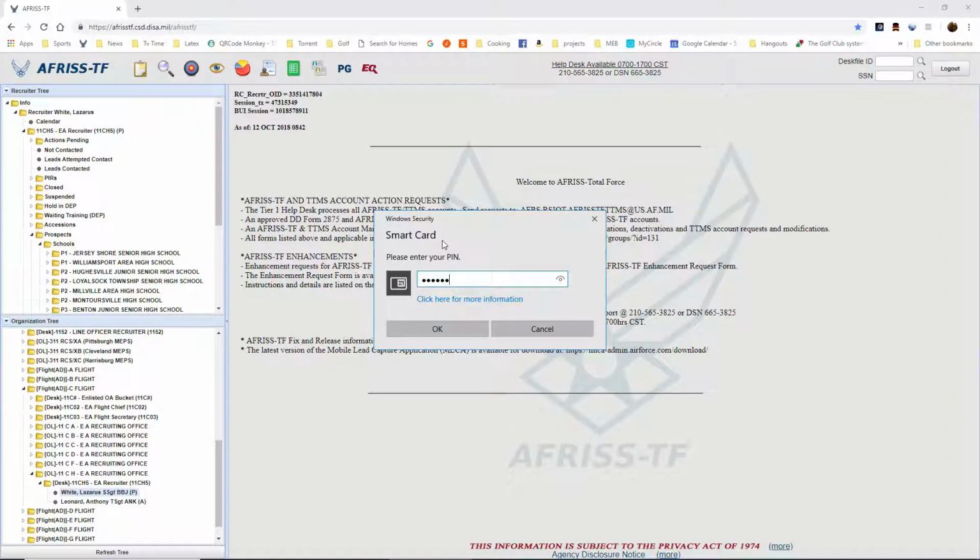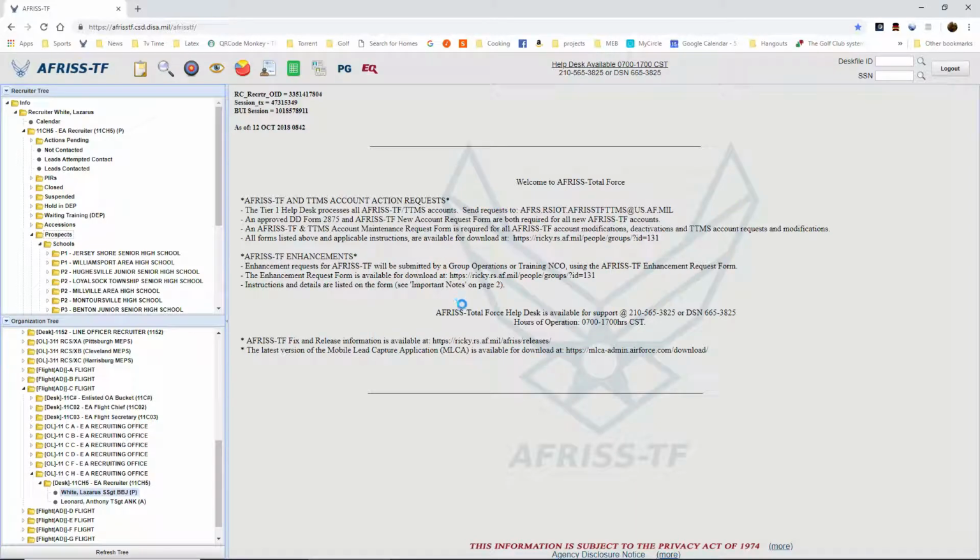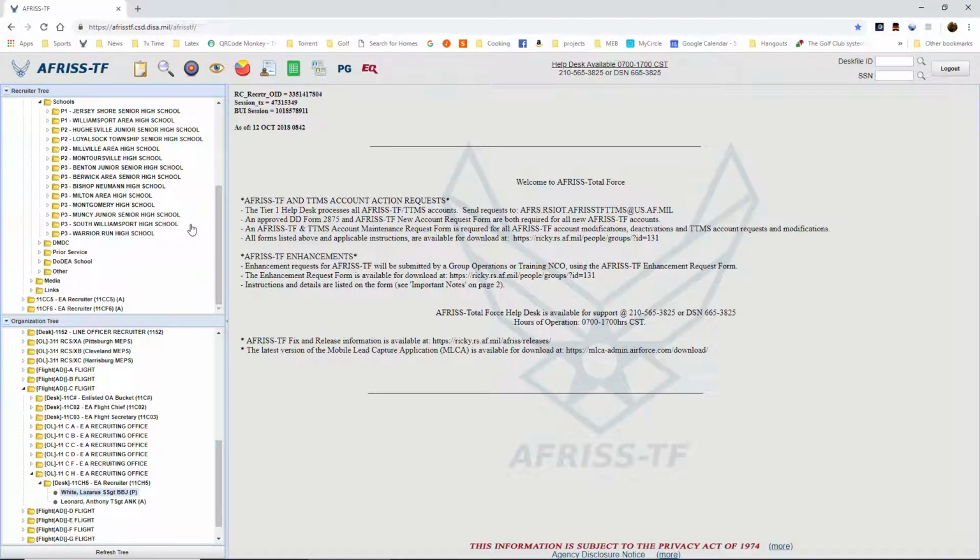Just so you know, my AFRISS always does this. I have to put my PIN in all the time. Hopefully yours is not making you do this every few minutes. If it is, call AFRISS support.